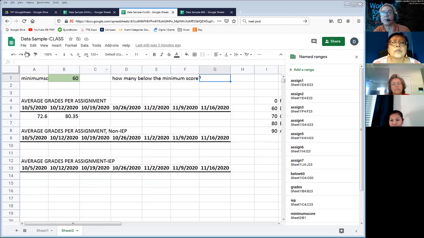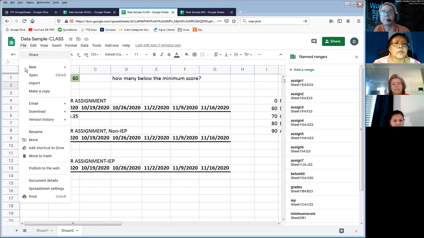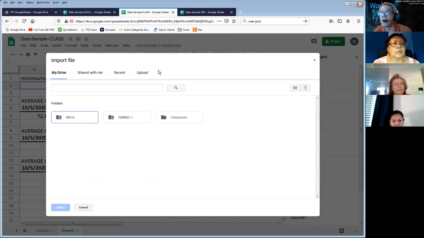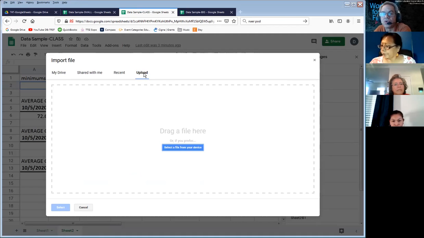All right, so it's actually pretty simple. Over here on File, you can say Import, and then Upload, and you can drag your Excel spreadsheet into there. That's actually what I did to create these, because they were originally Excel spreadsheets. You just drag it in and drop it, and it's going to ask you, do you want to create a new spreadsheet or replace the current one? I just opened up a blank Google Sheet and then said import my Excel.